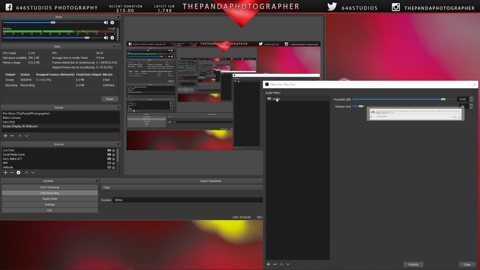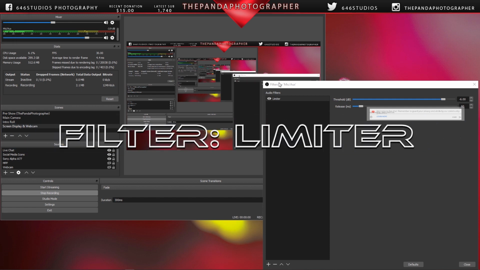Alright everyone, so what we're going to do now is apply the limiter as a filter to see if there is any difference. So I want you guys to pay attention to the background noise. I'm going to be quiet for a moment. And now I'm going to unapply this filter so you guys can hear the background noise.